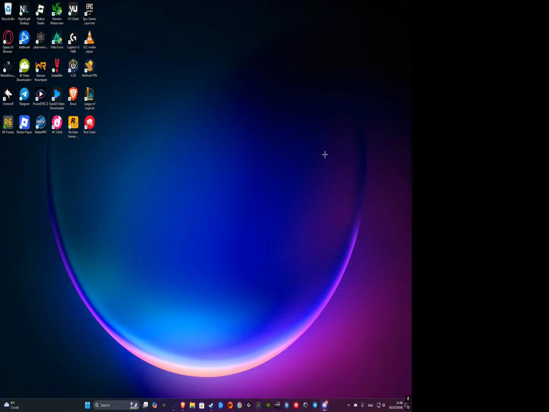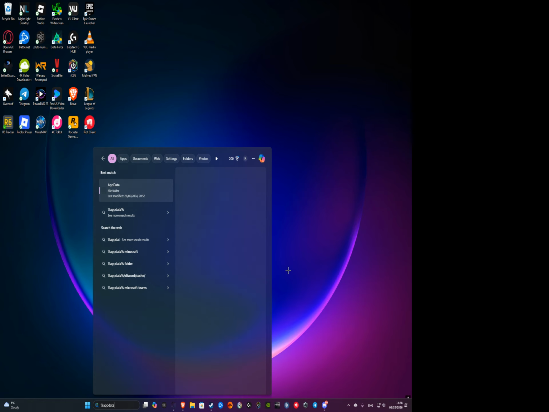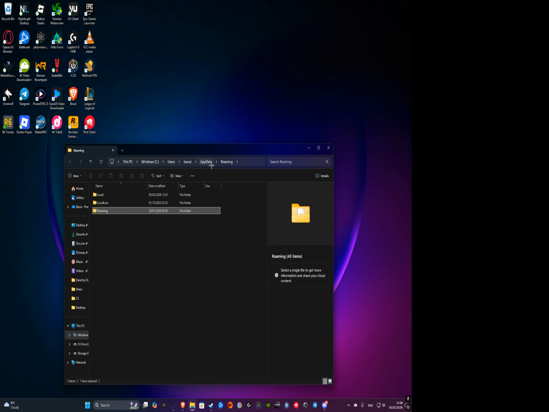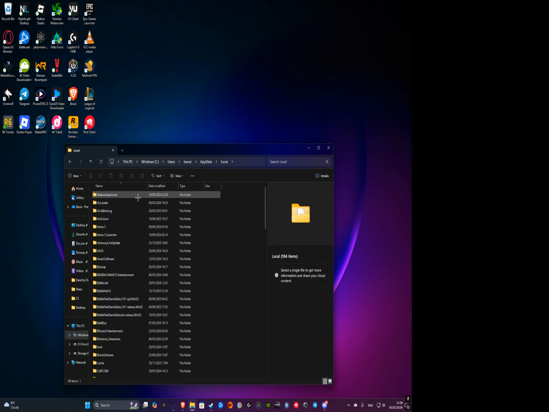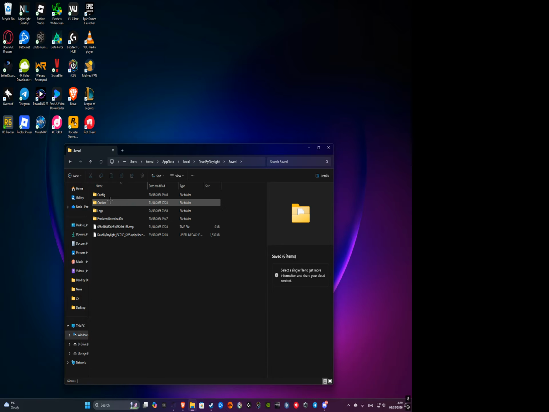So the first step you want to do is, well, desktop. This is in Windows 11. So you go search, and then you type percent app data percent. Here you go. Then you're here. Then you need to go back once to app data. Then you need to go to local. Then you go to Dead by Daylight, saved, config, Windows client, and here are the two files.